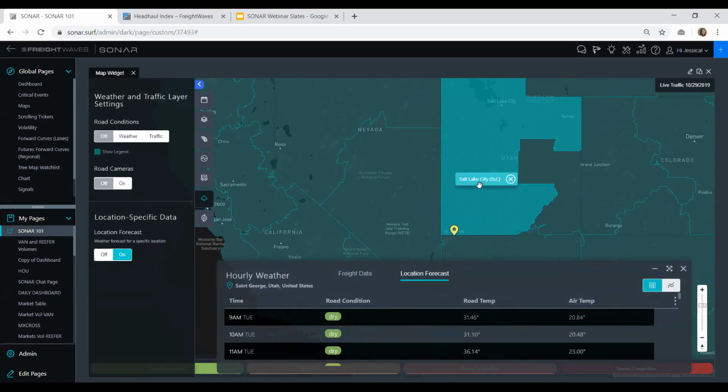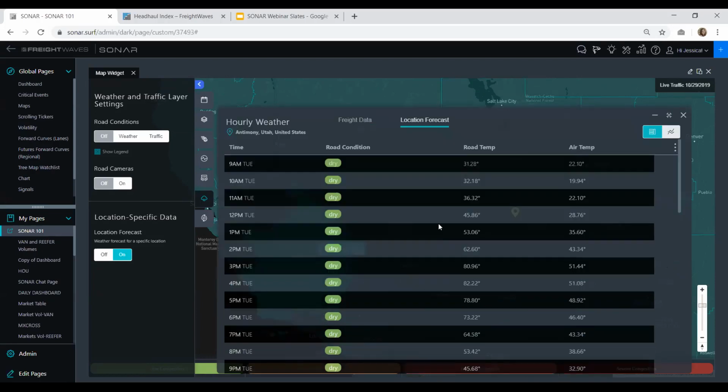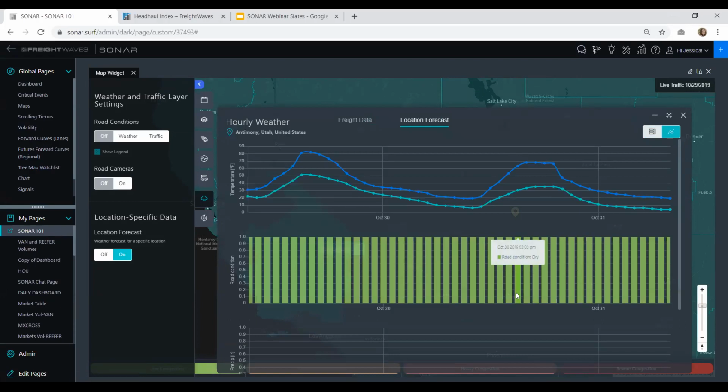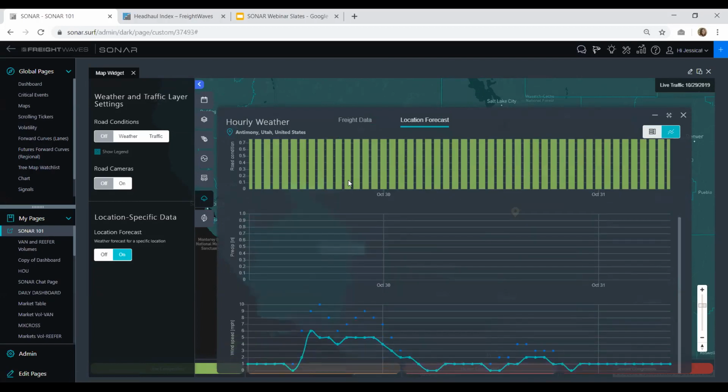It could be raining at the mall 15 minutes from my house, and at my house, it's super sunny. So being able to be specific of where your driver is, where your driver's going to, what the weather is like, you can just zoom in, drop your little pin, and it will give you the longitude and latitude and what that city is. It'll tell you by timestamp the road condition, road temperature, and air temperature. You can also add wind gust, wind direction, and wind speed as well. And you can also view it on a chart level. So you can see road temperature, air temperature, road conditions, precipitation, and then wind gusts and wind speed as well.